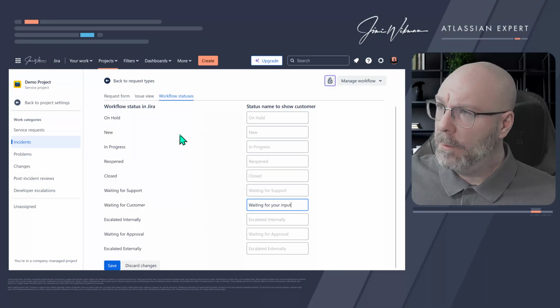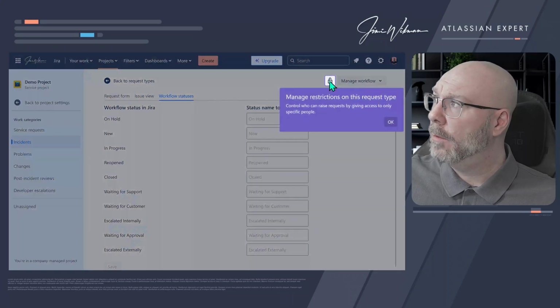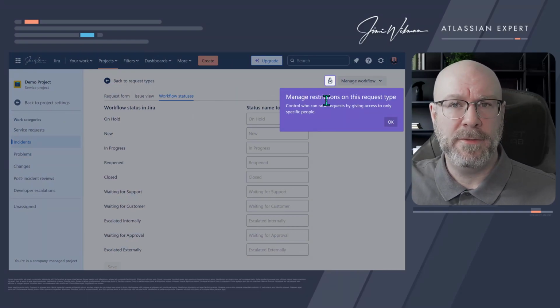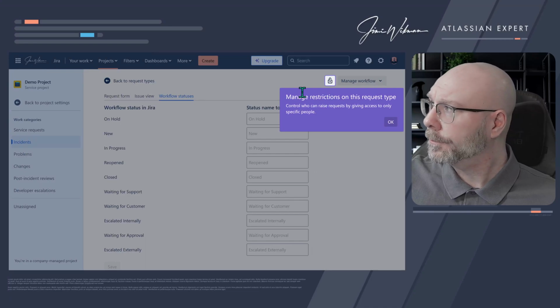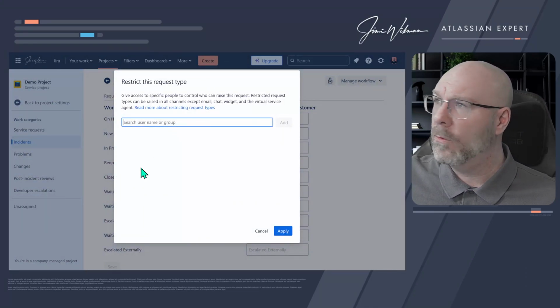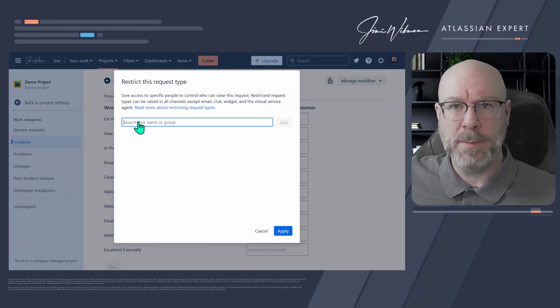So that's what kind of changes that you can do once you have created a request type. And you will also see that we can manage restrictions here. This is fairly new, so that's why I didn't show you that one right away. What you can do is you can actually say that this one can only be used by certain groups or by certain individuals. So you can actually search for a name or a group here, and that means that when they go to the portal, then if they don't belong to this group, it will be the same as if it was hidden. So it will not show up for them.